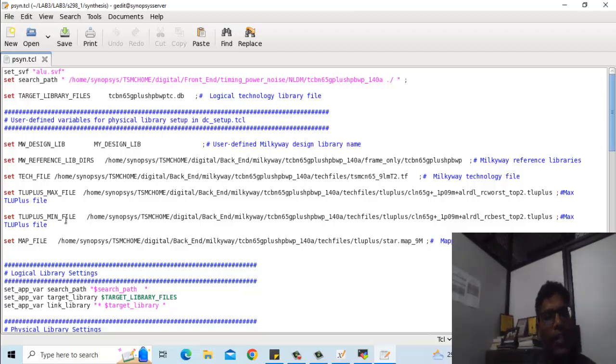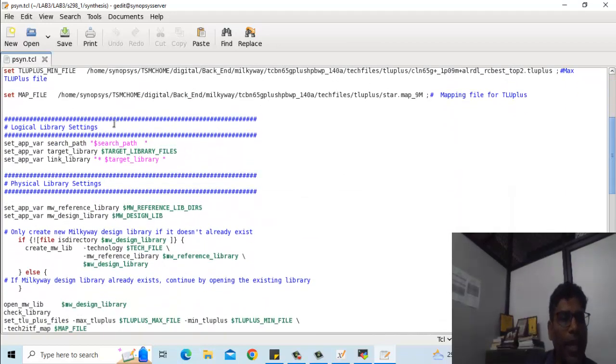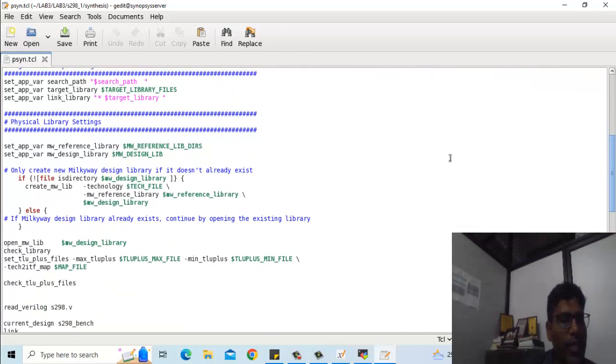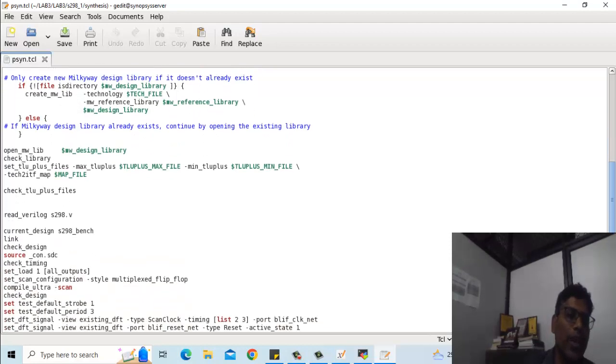So all this library with the corresponding path has been given here. We are setting the reference, like reference library, design, then TLU plus library, which is basically for extracting RC, and the technology library, reference library, which is something very similar to the LEF library in Cadence. So you have almost all this mapping library. So all the library description has been made. Then logical library setup, like their search path, link library, target library, all this has been given. Then physical library settings has also been, Milky Way library has been described.